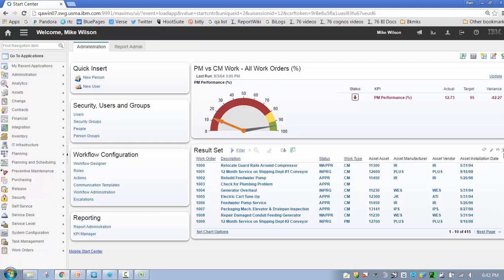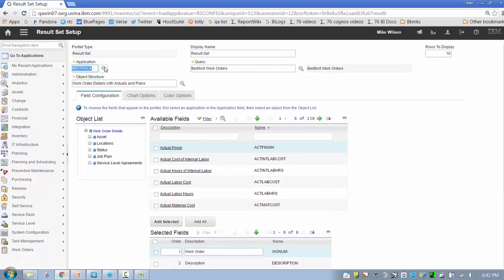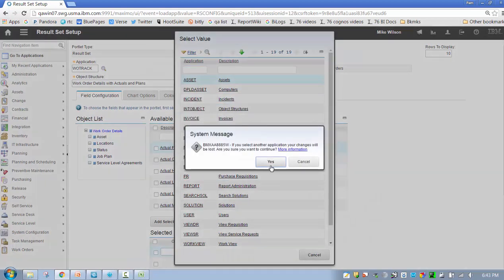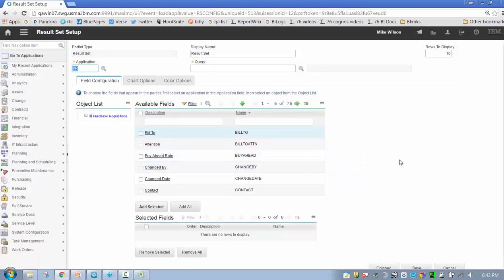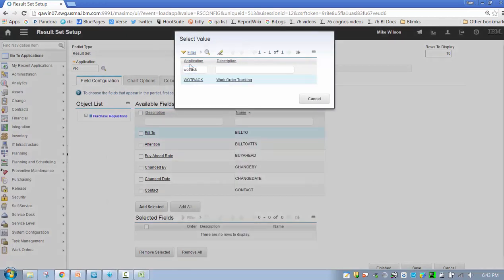But let's say we don't want to do that. Let me show you a couple of those different business rules that I talked about. Well, let's change our application. And in this case, I'm going to select purchase recs. So it says my changes are going to be lost. Yes, I know my changes are going to be lost. But there's a couple of really interesting things here that when I selected purchase recs versus work order tracking, and let me do that again. WOTRACK. Again, watch what happens when I select WOTRACK.